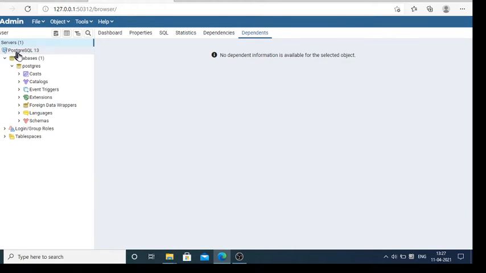In that see the databases. One database is available, created by default, that is postgres. Now today we are going to create another database with the name hospital. So select your databases, right click on it, then create, and then database.